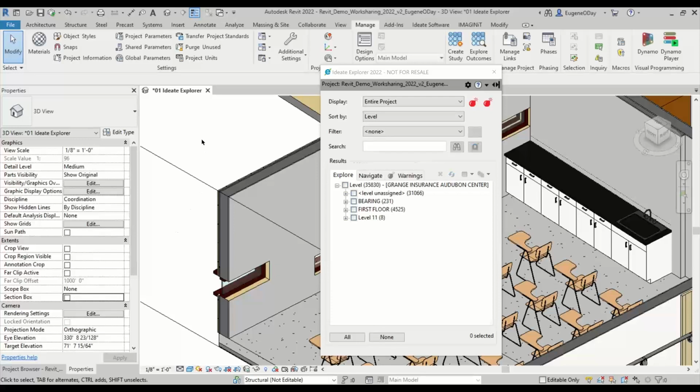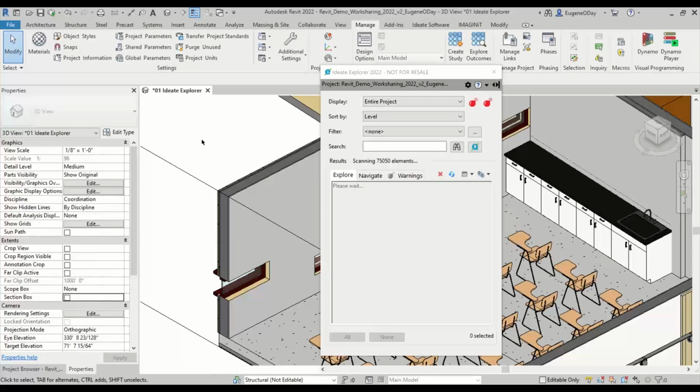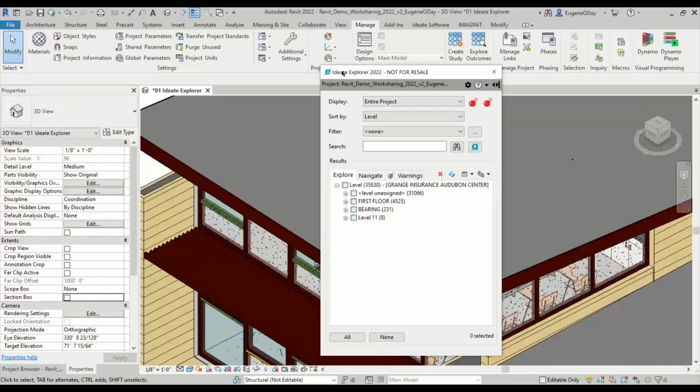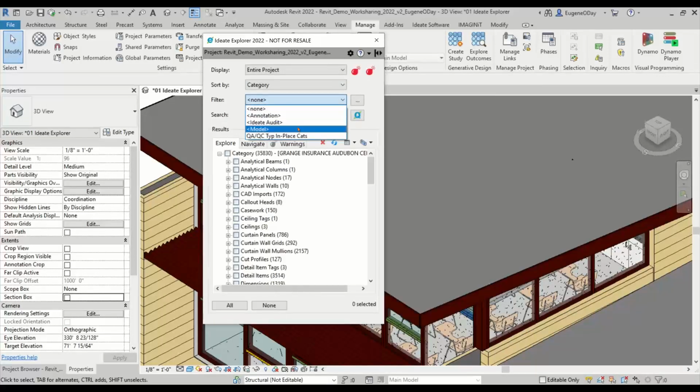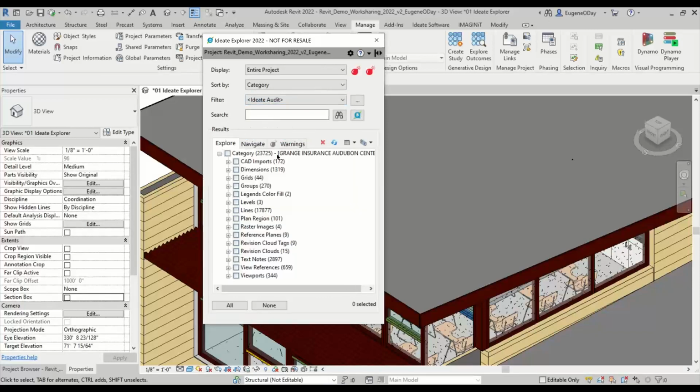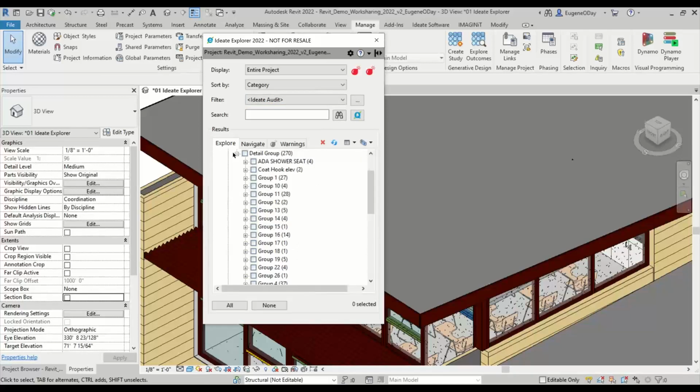Looks like I got a section box happening there too. So just get back to a kind of a default one. And of course, I want to do my entire project, and I'm going to go back to our filter to the Ideate Audit and then groups. And this particular file, good for us. We don't have any model groups happening here.